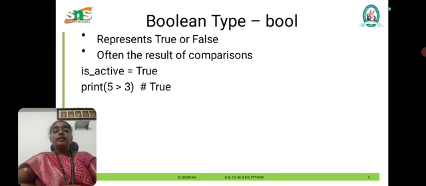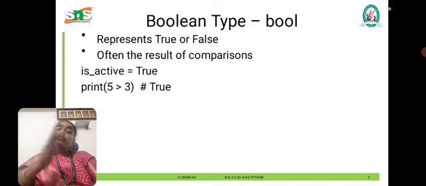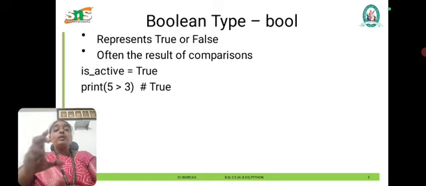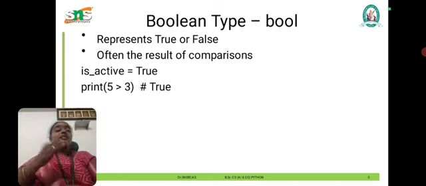The next one is the boolean type. Bool is a data type that represents either true or false. One variable stores either 0 or 1: 1 means true, 0 means false. For example, is underscore active equal to true. We already discussed the naming rules: a variable beginning with an underscore or containing an underscore in between is acceptable, but beginning with a number or any other symbol, like ampersand or dollar, is an invalid statement. This is a valid statement: assigning a true value, which is equal to 1.